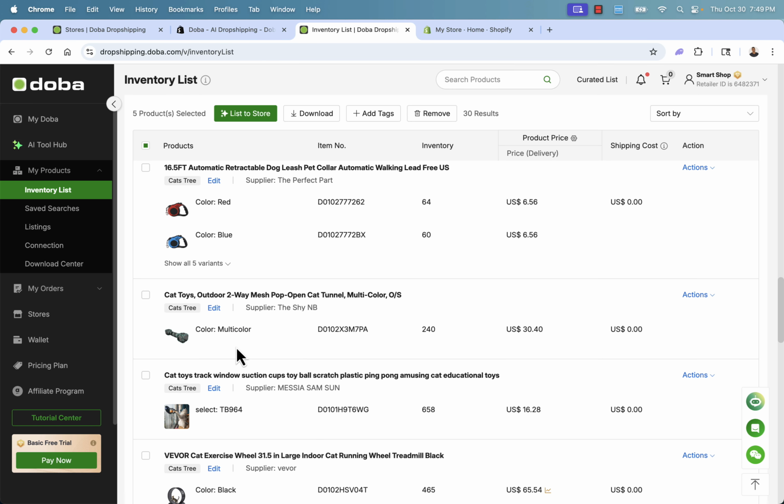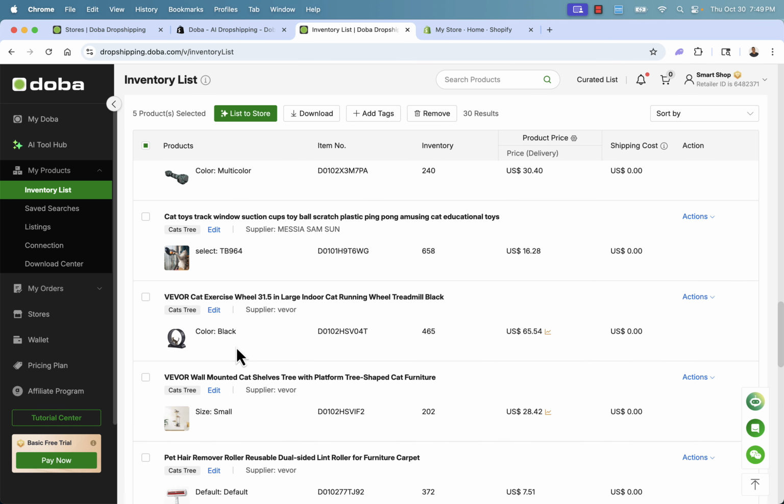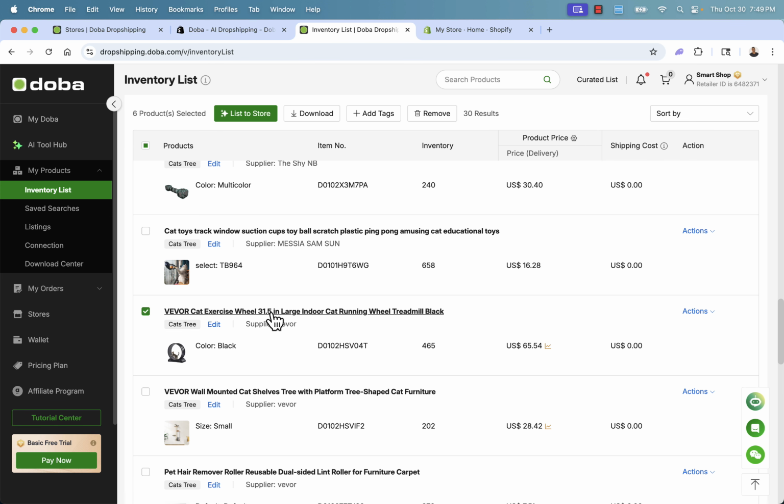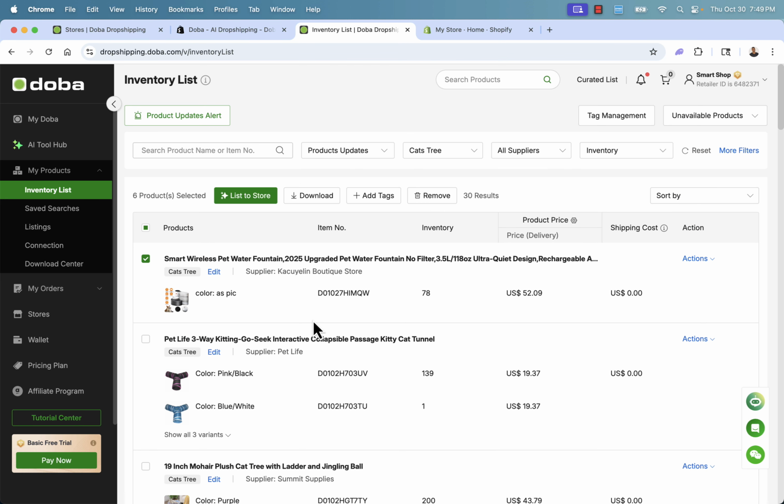We got 5 there. And yeah, I think I'll add this one as well. Cat exercise wheel. So we got 6 products that we're going to go with, right? We already did the product research here. These all ship from the US.